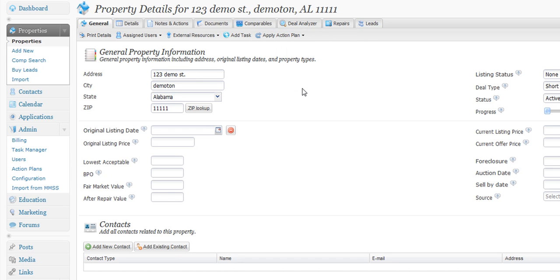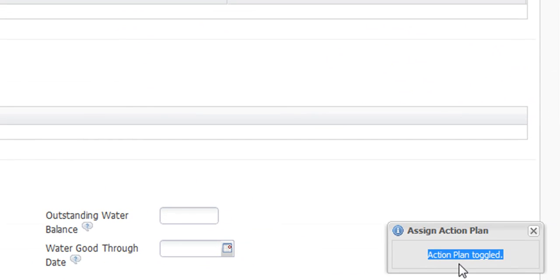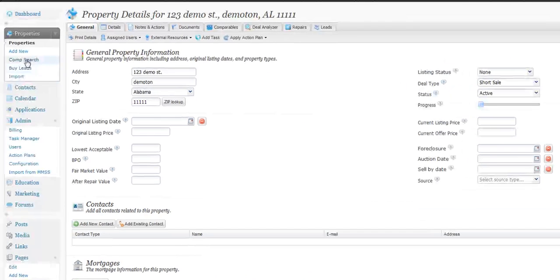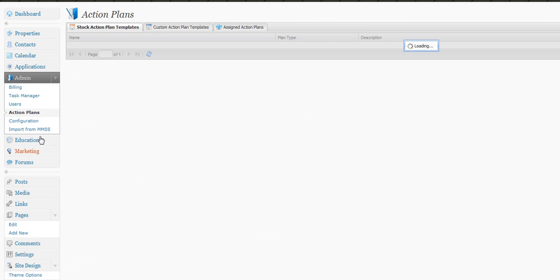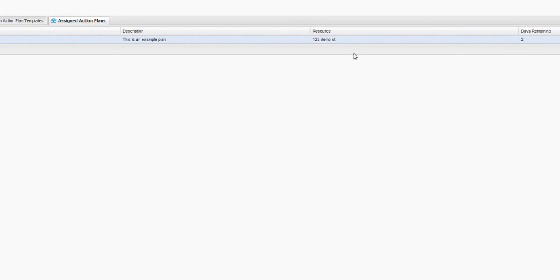And it should be saved now. So we're going to save just in case. Oh, and here we see Action Plan toggled in the bottom right hand corner. It gives us a little message letting us know that the action plan has been properly applied. Now if we go back into our action plans, I can show you what this third tab is all about, Assigned Action Plans. It's going to show the plan that is assigned, how many days remain in it. It gives the description once again, and then it lets you know which resource, and so either contact, user, or in this case property. In this case it's 123 Demo Street.